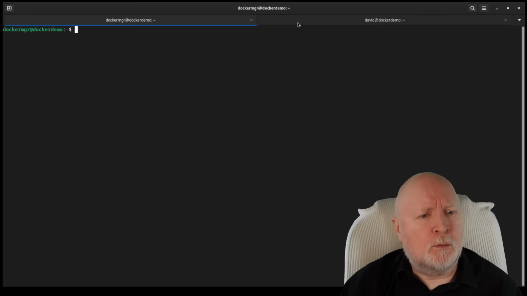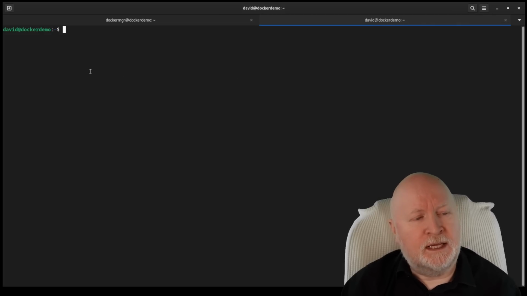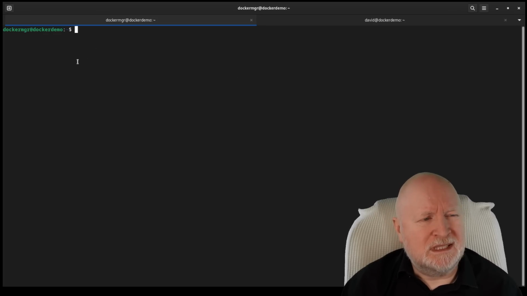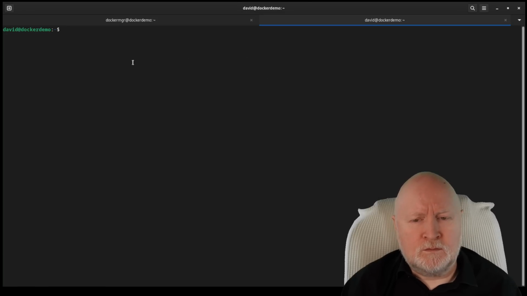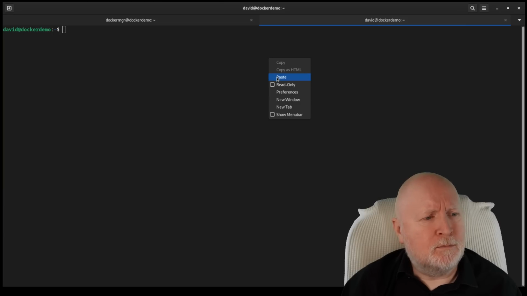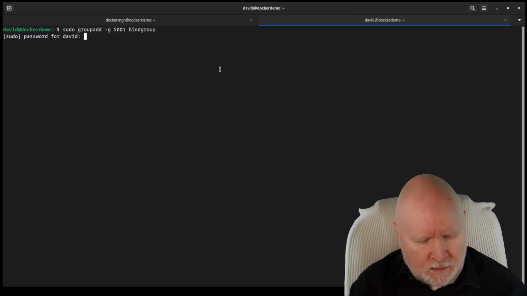To do that, I'm going to have to swap over to an account that's got sudo rights. This user here is a member of the Docker group, so it can run Docker without having to put sudo in. It does get elevated privileges essentially because it's a member of the Docker group, but it can't actually run commands using sudo. So over on here, what we need to do is create the same group. I call that bind group, and it's number 5001 in my case. That's my password.